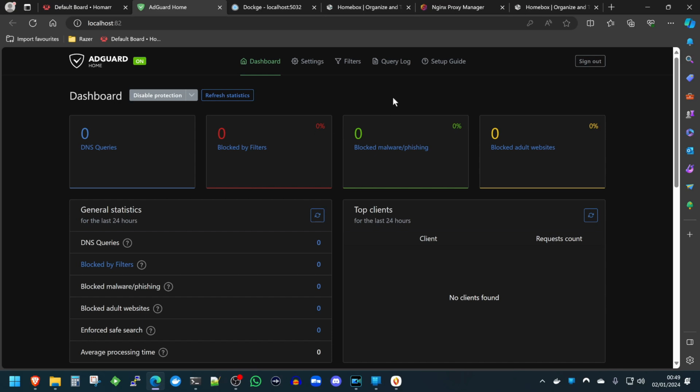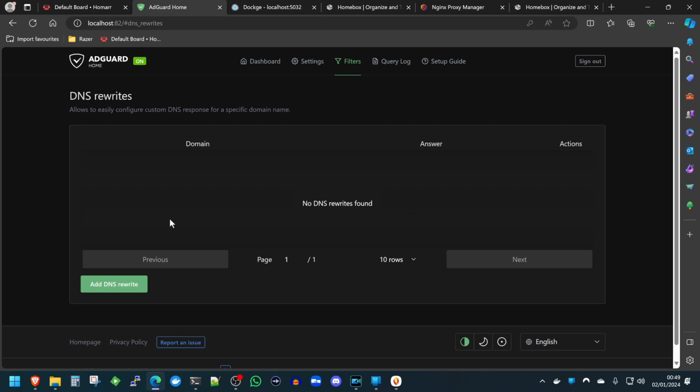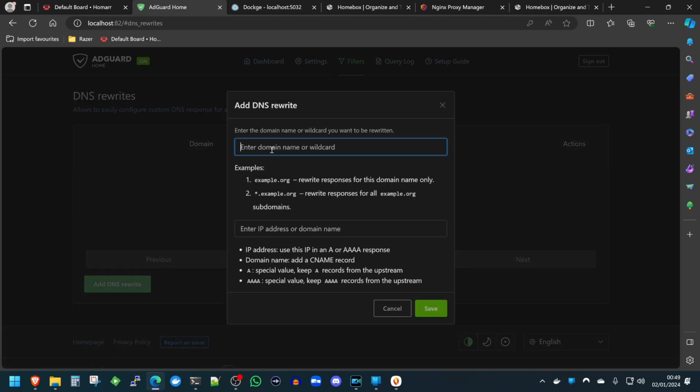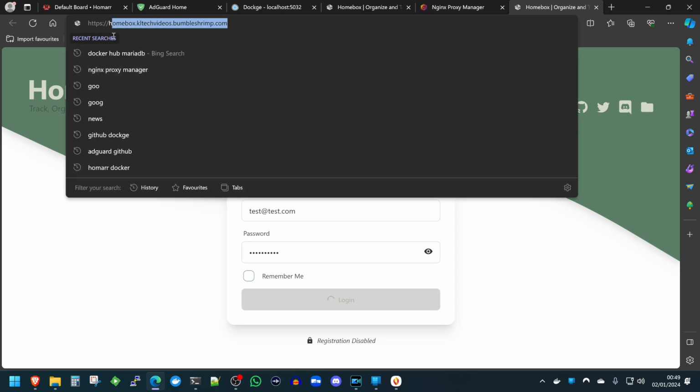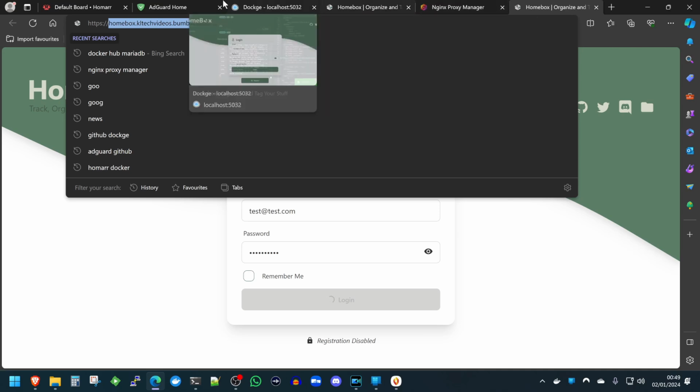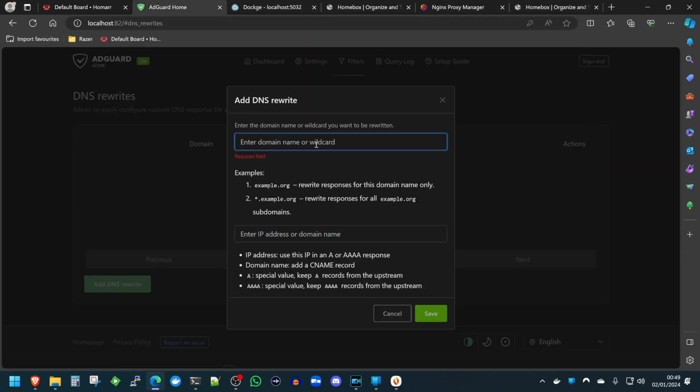Now in AdGuard, the area we need to go to get this working locally is in filters, and it's in DNS rewrites. And basically this is where we can kind of play our own domain name provider, if you will. We can add the DNS rewrite information here. Now all we need to do in here is put the website address in from here. So if we copy this website address and we put it in here.